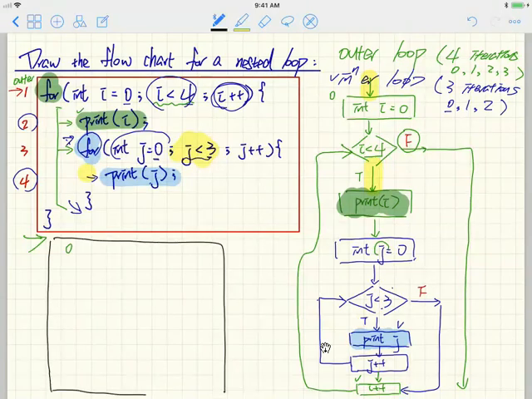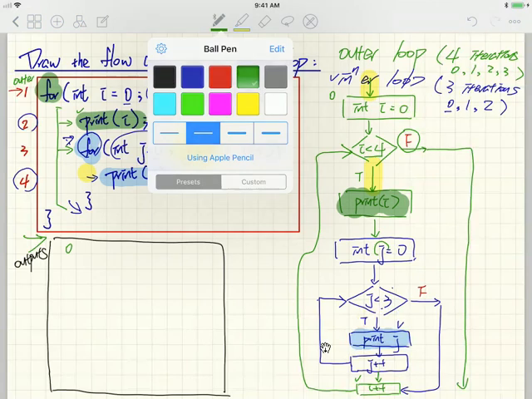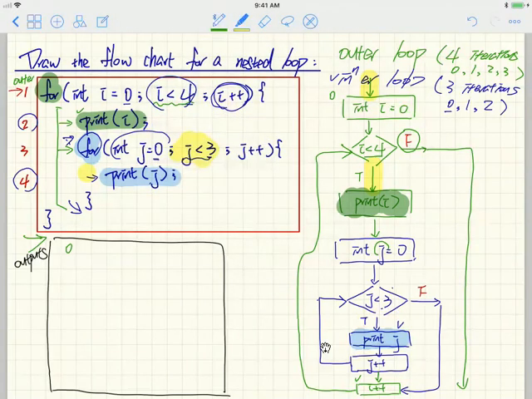Okay, let me just try to do. So these are the outputs for us. First of all, we get 0 over here. That's the very first output. And then after printing i, we will actually go into int j initialized to be 0.